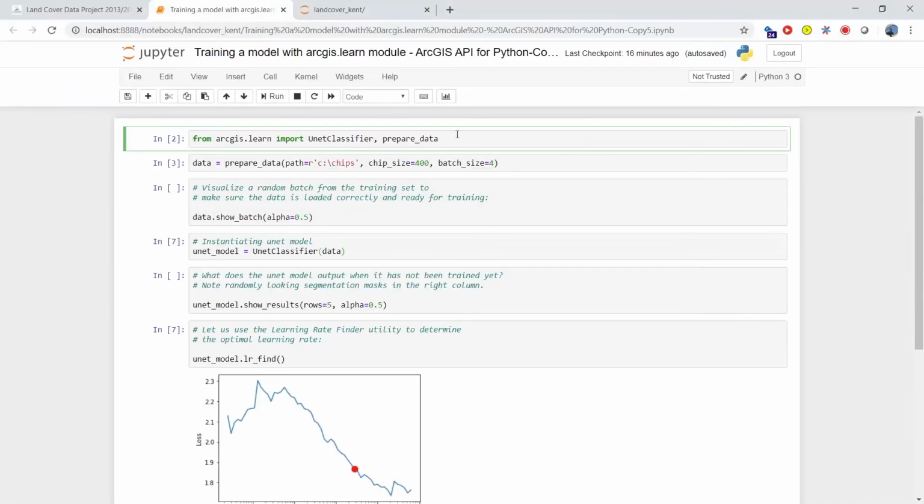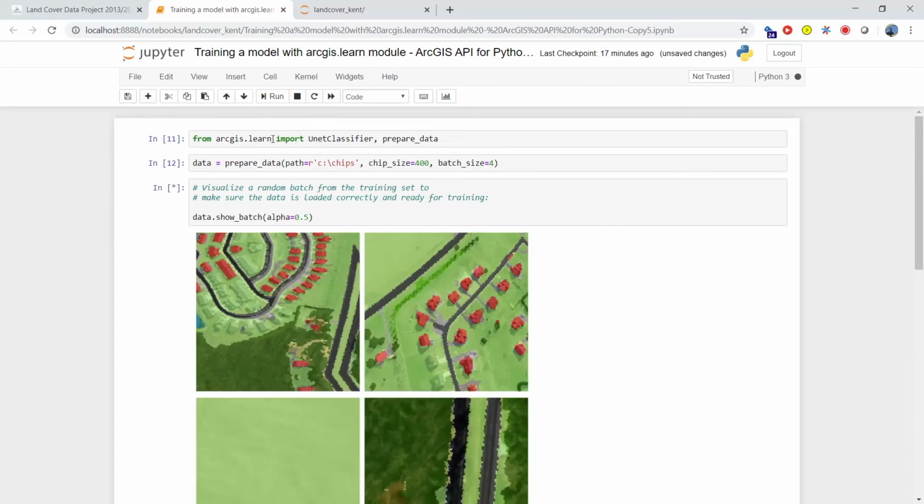It's right here, and this is the code that we'll be using to train our model. What I've done is that from the ArcGIS Learn module, I've imported the UNet classifier. That's a UNet model used for pixel classification tasks, and the prepare data method. And I've pointed the prepare data method at the chips that we just exported. And this can load in all of that data and applies random transformations such as randomly zooming, rotating, and flipping those images to create more data, more synthetic data from those image chips. That's a way to create a more generalizable model.